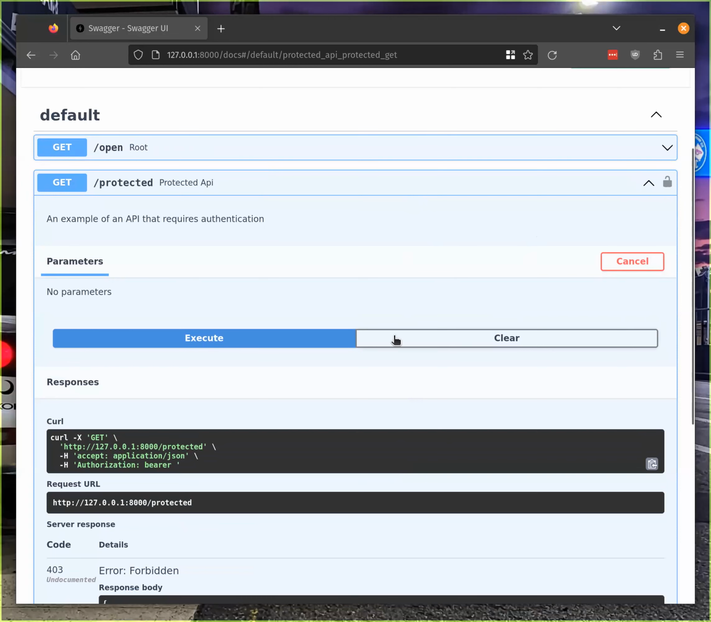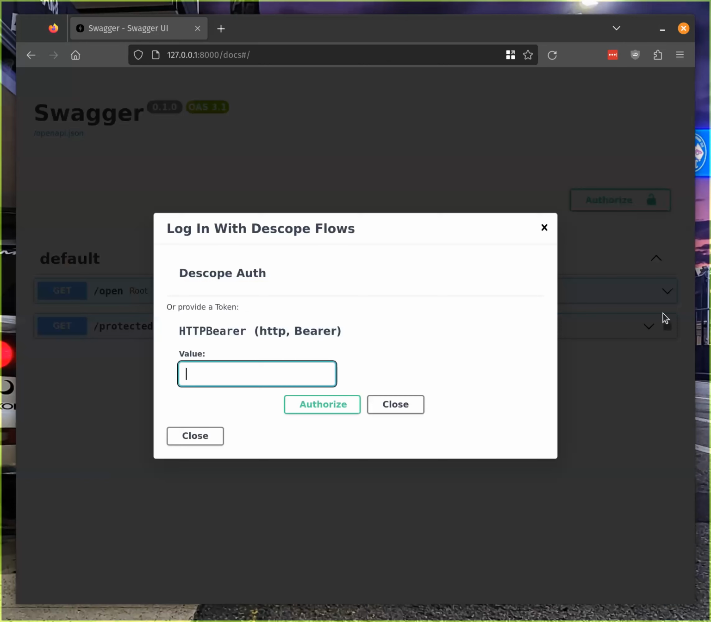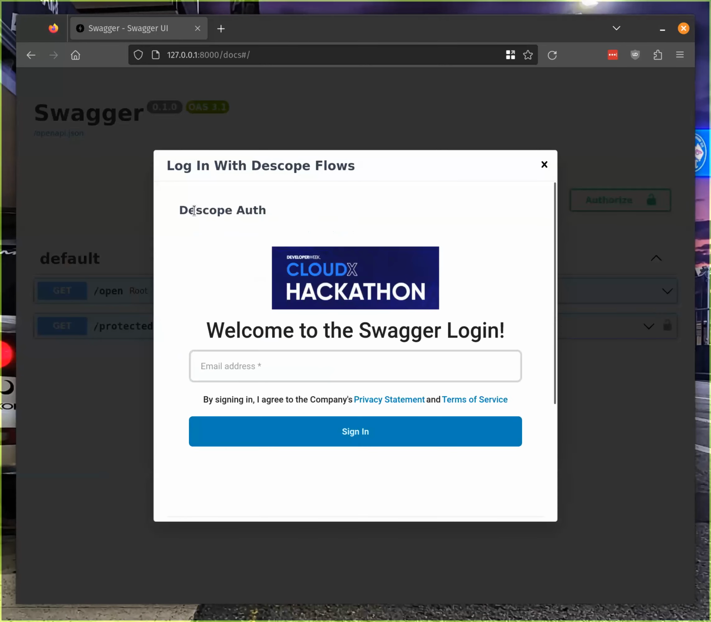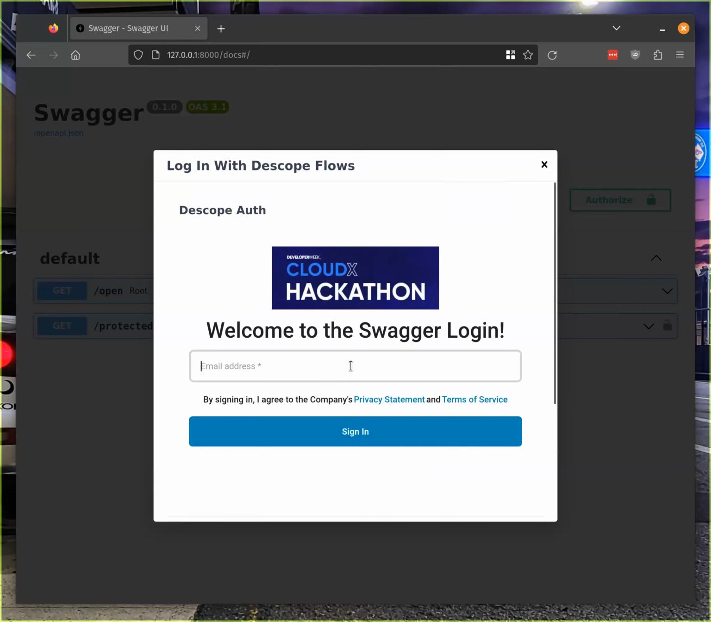So what my plugin does is when you click on the authorize button in Swagger, now we've got Descope flows on the top and standard flows if you want, some kind of token access at the bottom. So we'll just complete one of the flows. I've got a simple OTP via email configured here.